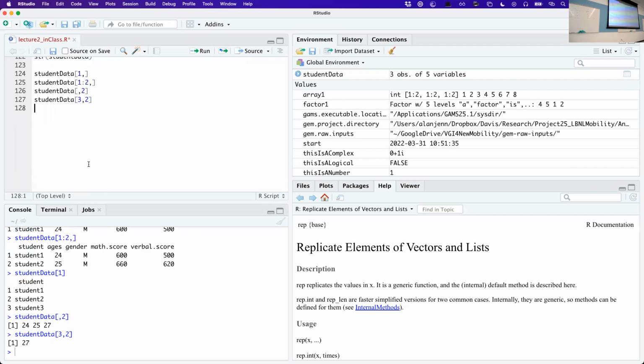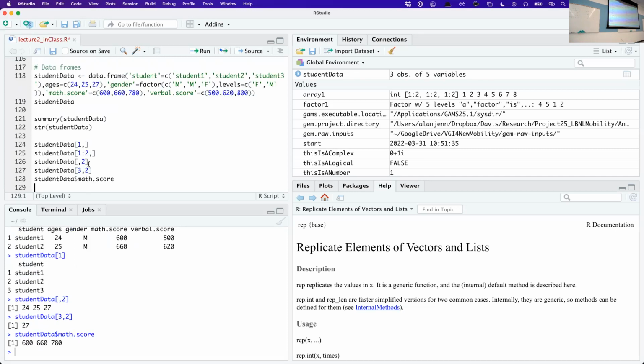We can call a column by the name of the column, math.score. And the way that you do that is with this $ operator, which lets you look up a specific column name. I'm going to hit enter. So this is the same as if I did student data square brackets, comma 4, right? That's the math score column.